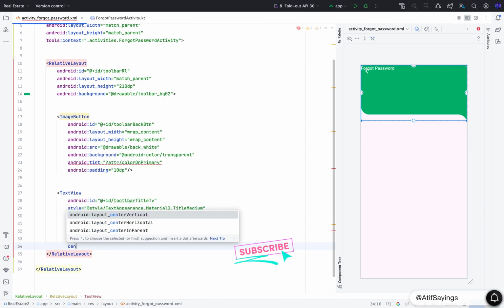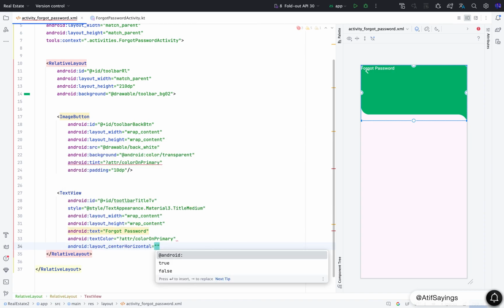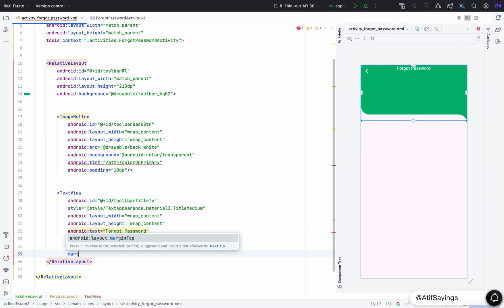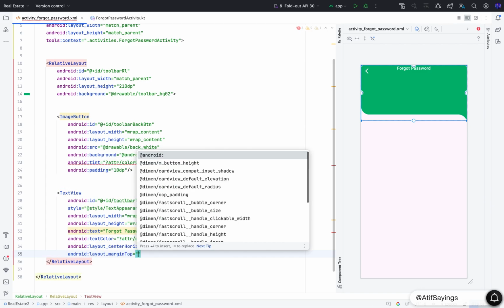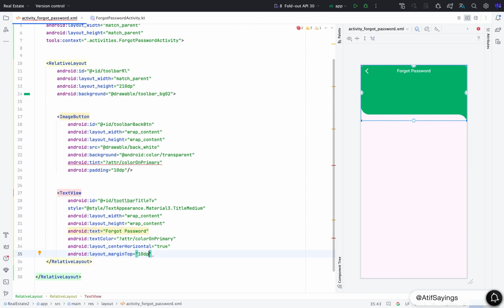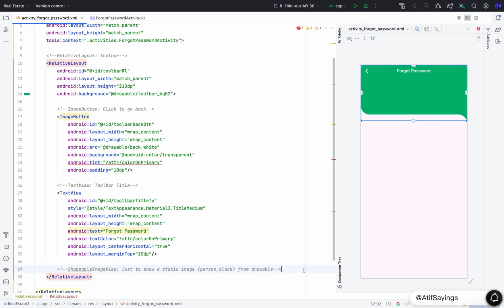So color of the text will be changed according to the selected theme of device. Use the property layout center horizontal with value true to place this text view in center horizontal of this relative layout, and also set margin from top 10 dp.